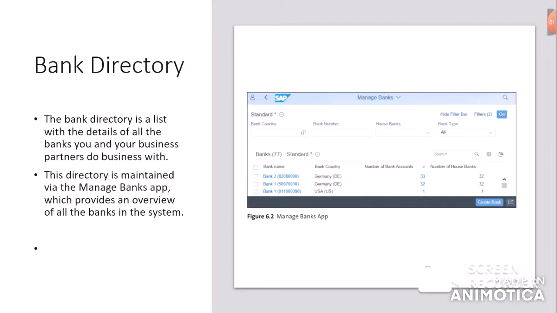So the bank directory is a list with the details of all the banks you and your business partners do business with. The directory is maintained via the Manage Banks app, which provides an overview of all banks in the system. If we want to know the details of all the banks which our company or partner companies use, we can check all those banks in this bank directory.